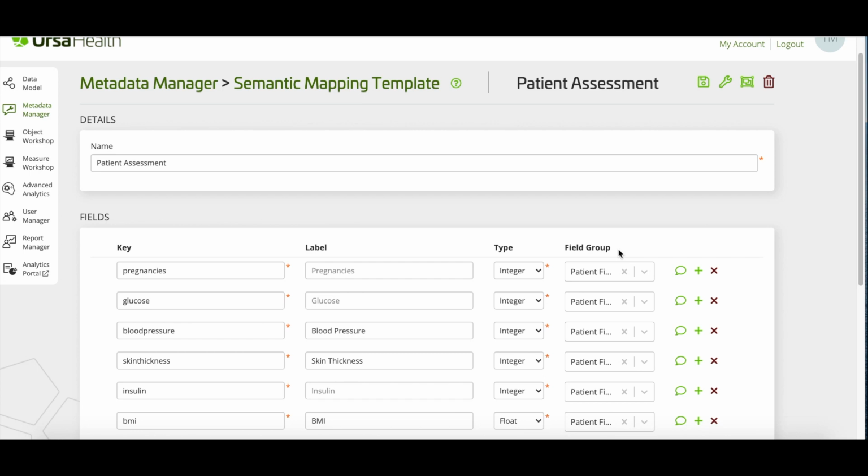In this case, the patient assessment template maps precisely to the import object we've created. However, often a template will have more fields to map to than exist in the object you are mapping. Let's take a look at each column in detail.